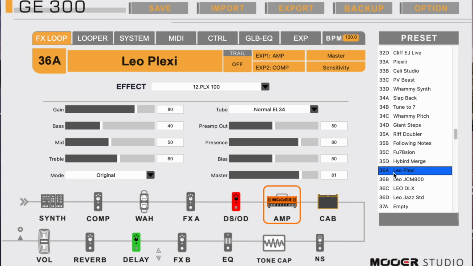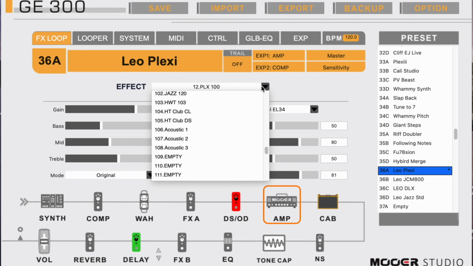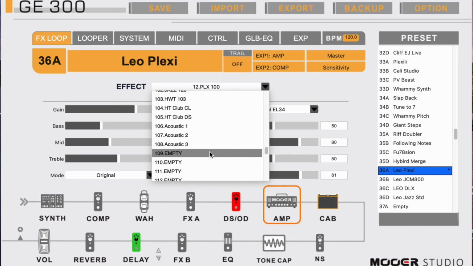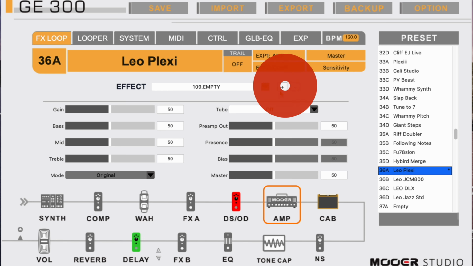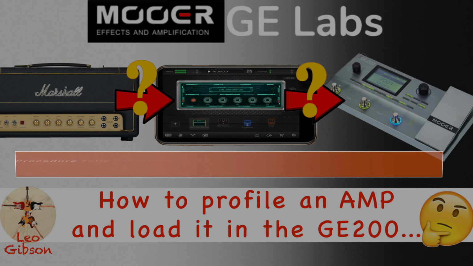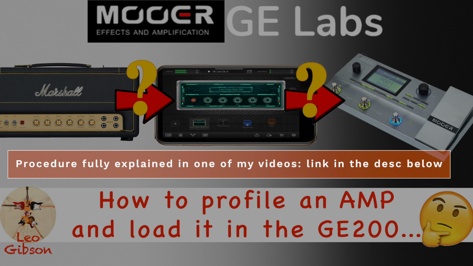And with the new firmware you also have the possibility to load GNR files. You have to select the amp block to search for an empty slot, and then you have to press the plus button where you should load the GNR file that you should have saved from the MOOER website.